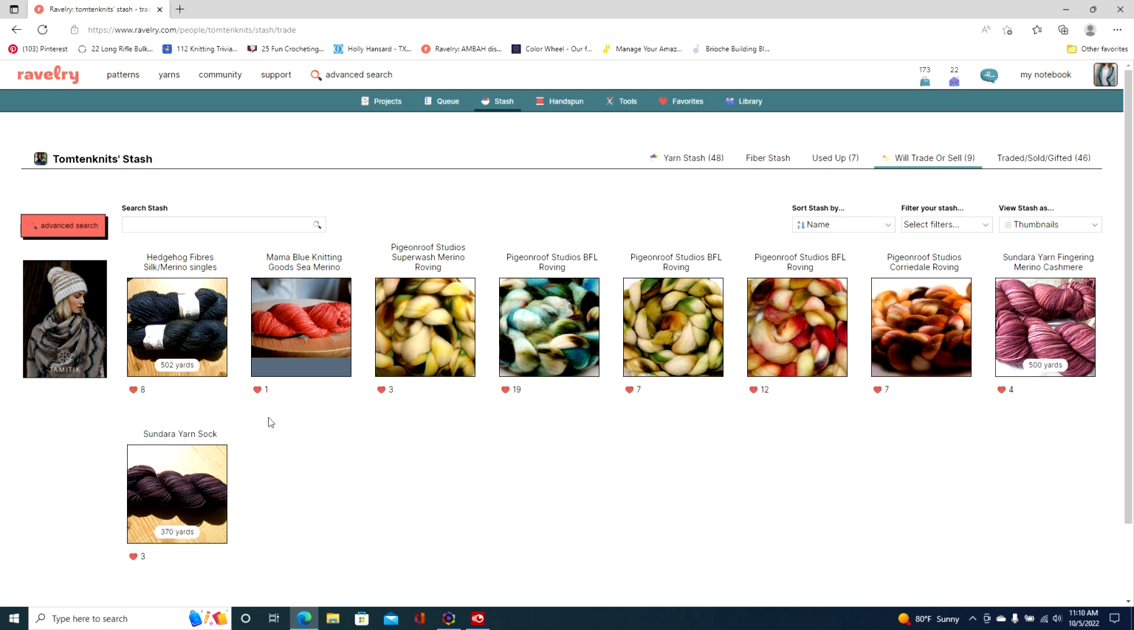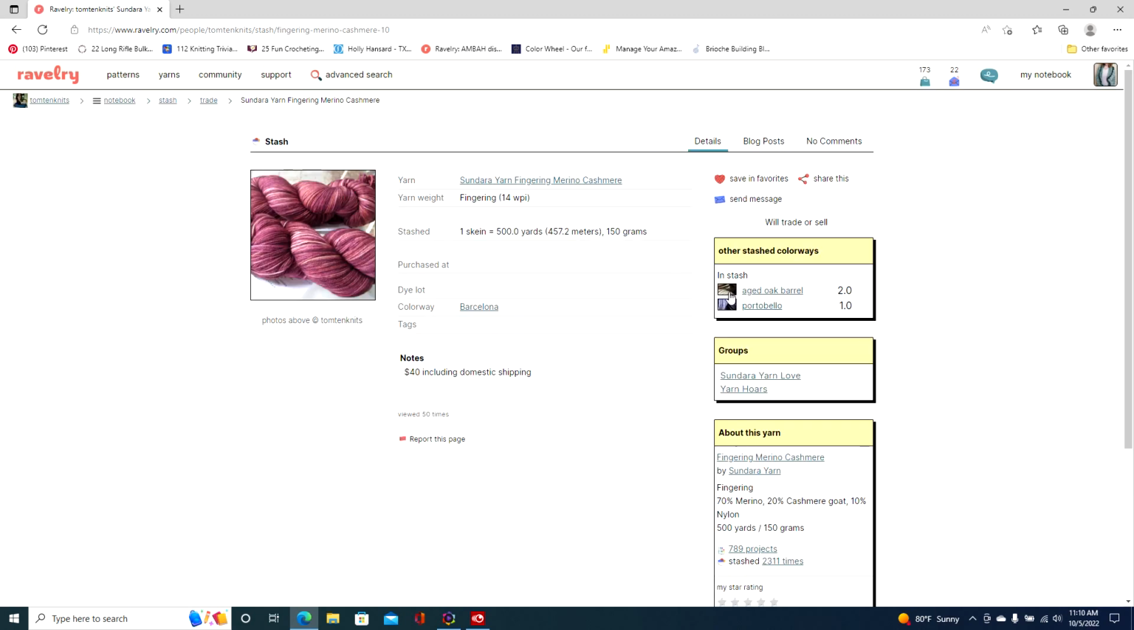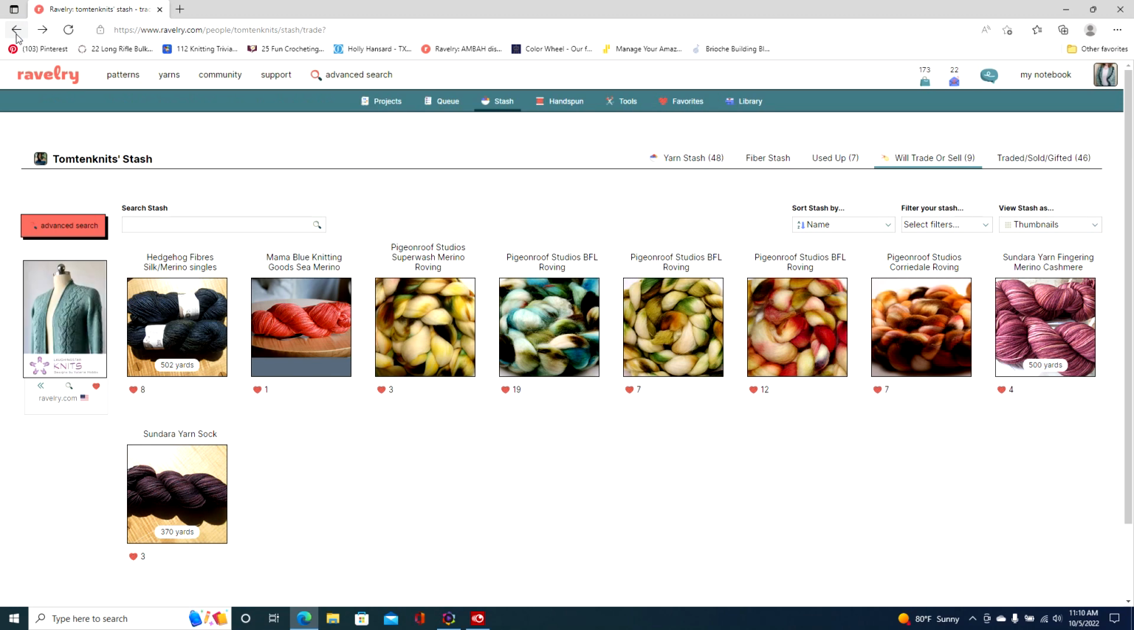So that way I can get just one shipment from them, but they might have other things that I like, ooh, that's really pretty. I might see if I want to buy that from them, see what it is. It's, you know, this color, $40. I'll take a look at everything they have for trade or sale to see if there's something else I might want to buy from that person as well. So I hope that helps.